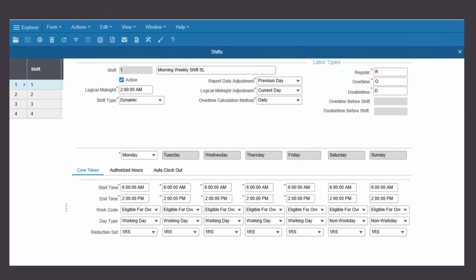In order to open the shift form, select the shift icon from the administrator homepage. To create a new shift, select the new icon from the icon ribbon. The shift configuration consists of 5 components: the header, the labor type definitions, the core time definitions, the authorized hours setup, and auto clock out configuration.